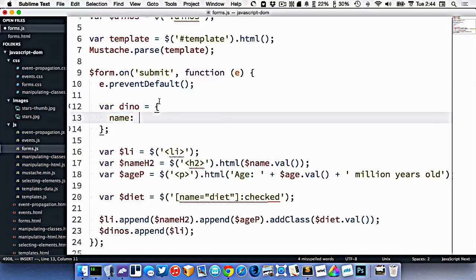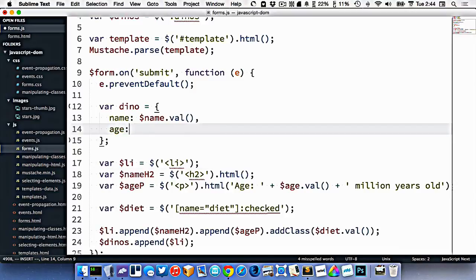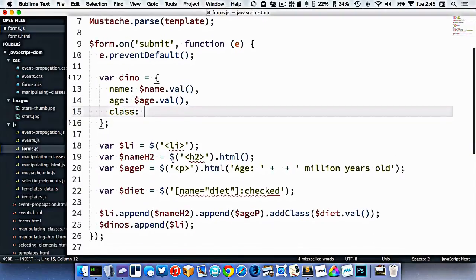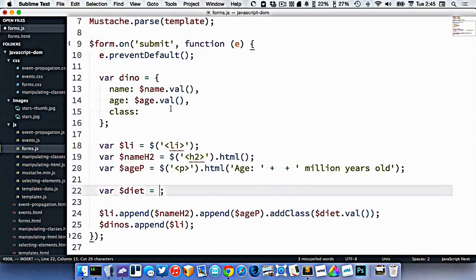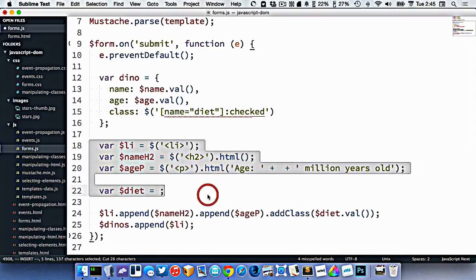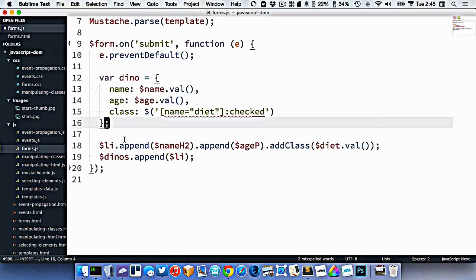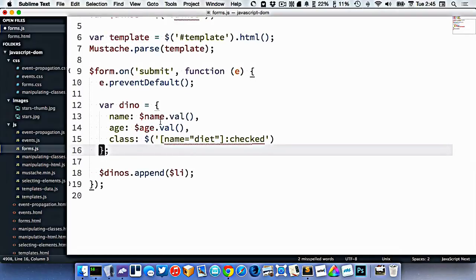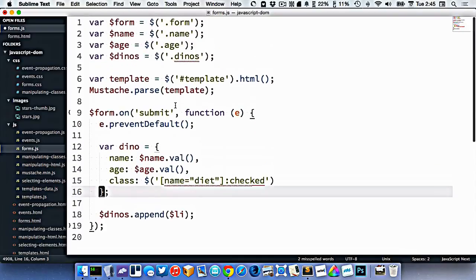The first thing in here is its name. So that's this information here, the name.val. So we'll take that, and its age, which comes from age.val. So we'll take that. And the last thing is the class, like this, and that comes from the checked thing right here. So we'll put that. And now all of this information is not useful anymore. So we can delete it, and we can delete this thing here too. And so now we have our information stored in an object, and it's so much more useful stored in an object than forcing it into HTML elements.